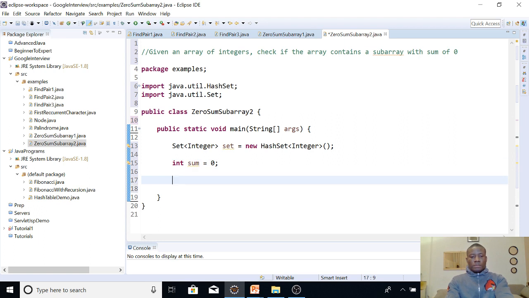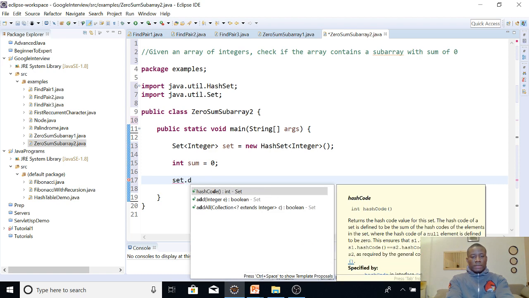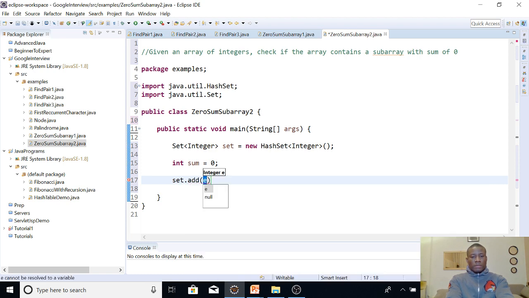Alright, and then we are going to insert the sum into the hash set. This is for int sum is equal to 0, let me just check. Okay, int sum is 0. Yeah, fine, I'm correct. So in this case, maybe the first element of the array is 0, so we capture that situation. We are going to now put it into the hash set, and we say set.add, and then we give it sum.